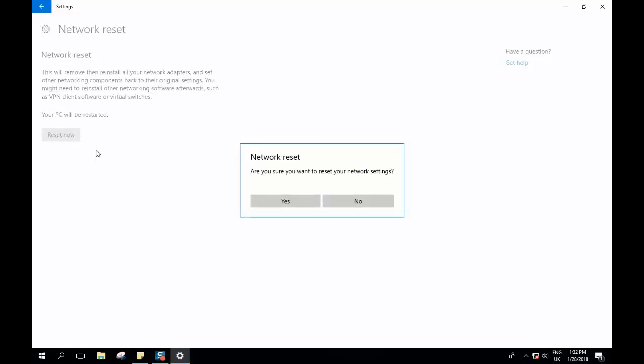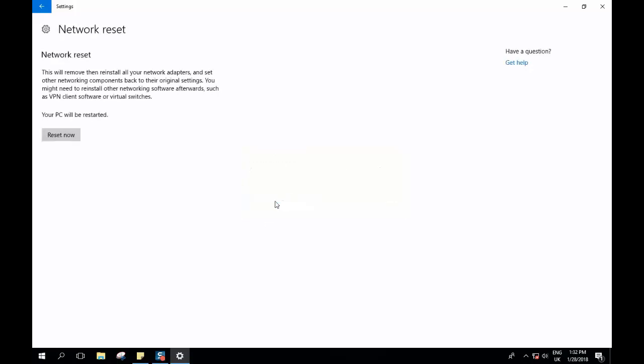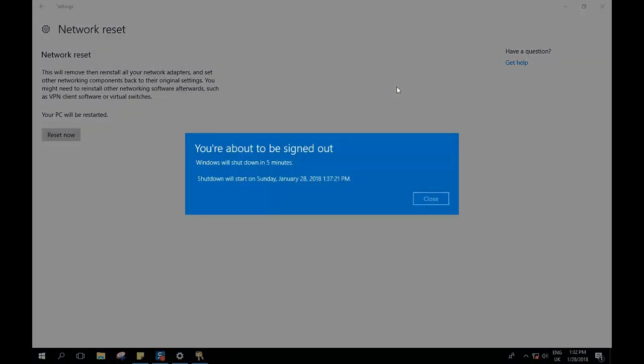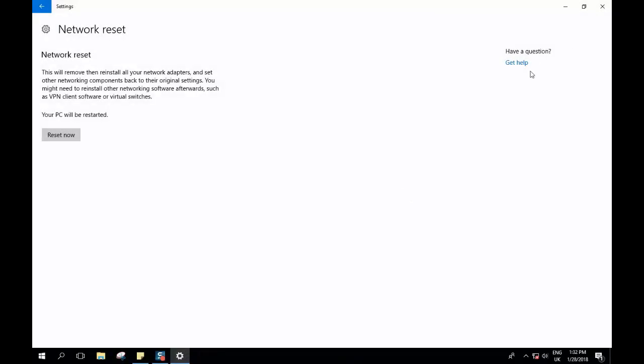So for now, I will just click reset. It will ask you if you are sure you want to do that. I will just click yes. And then a message will pop up saying that your computer will be restarted after 5 minutes. So it will say you are about to be signed out, Windows will shut down in 5 minutes. You can just click close and that's it.